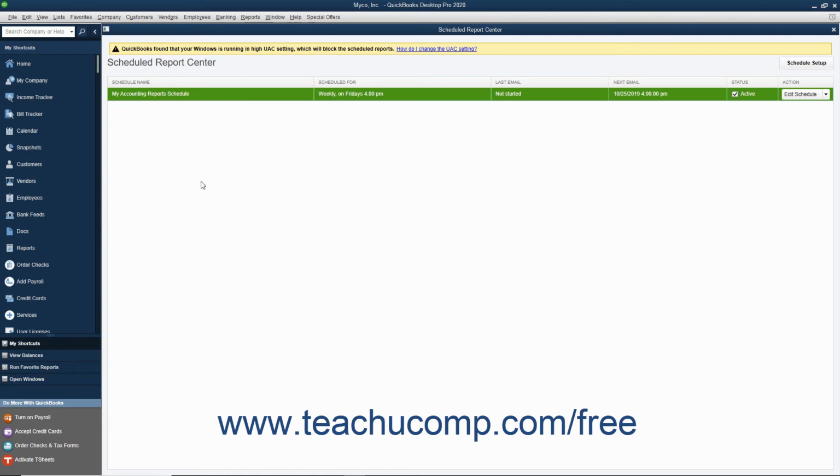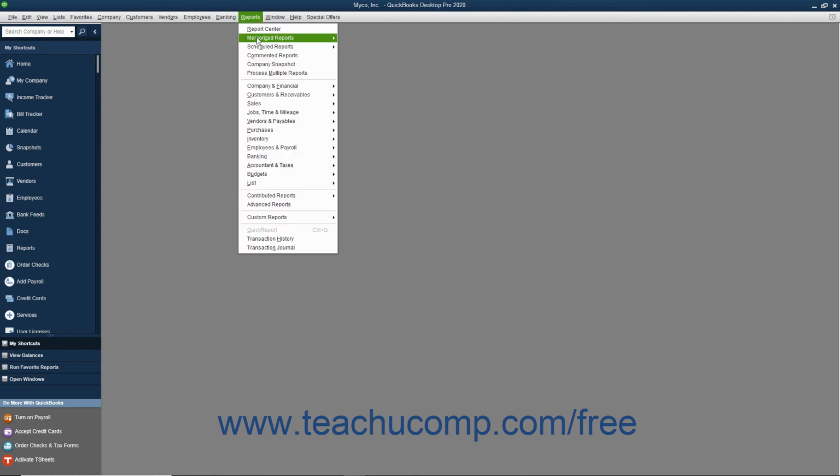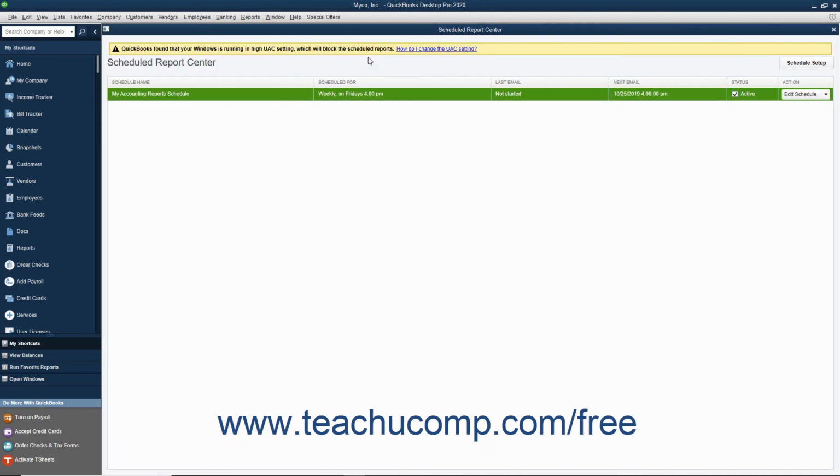The Scheduled Report Center window is used to manage the scheduled reports you have created. You can close the window by clicking the X button in its upper right corner. To reopen the Scheduled Report Center window, select Reports, Scheduled Reports, Scheduled Report Center from the menu bar.